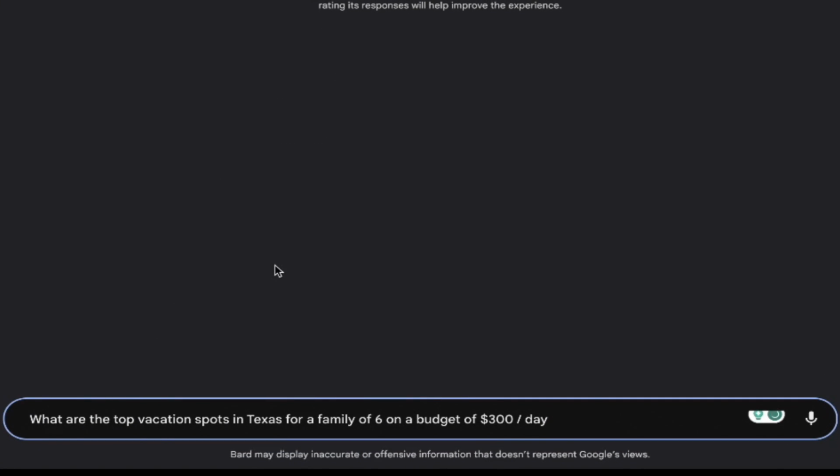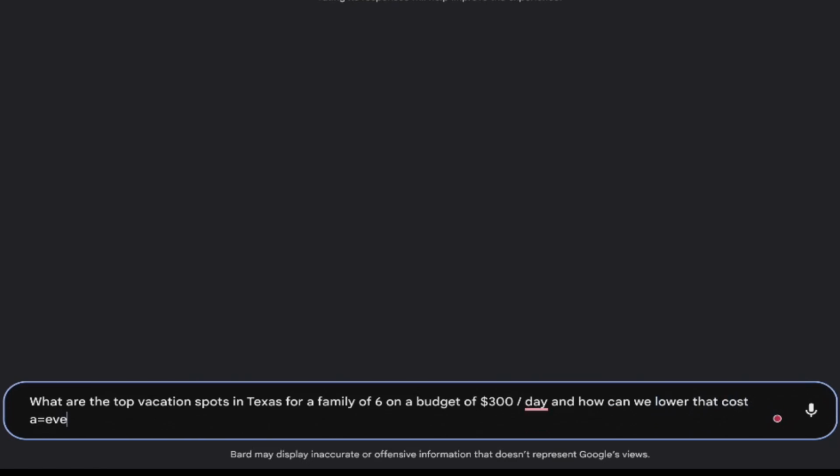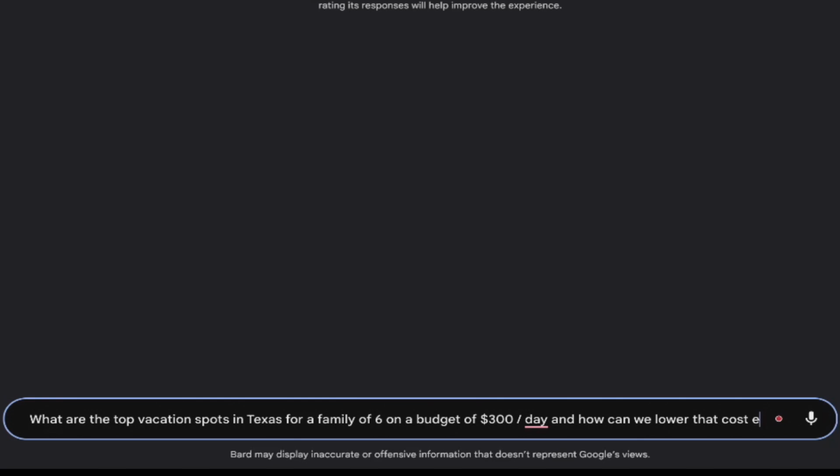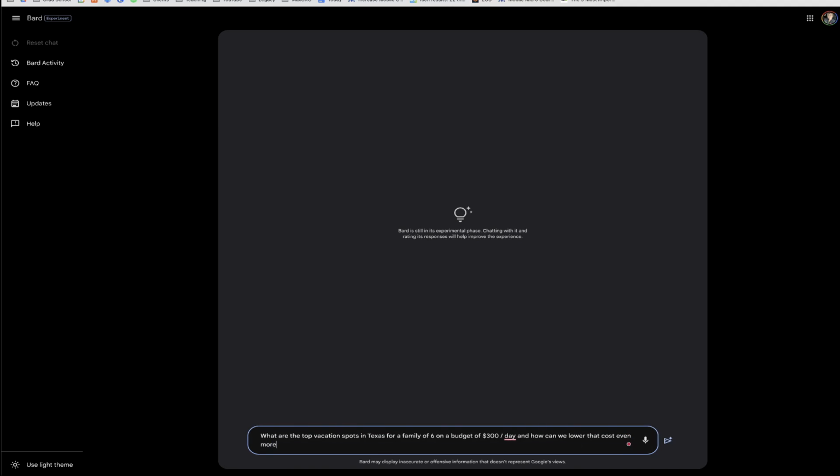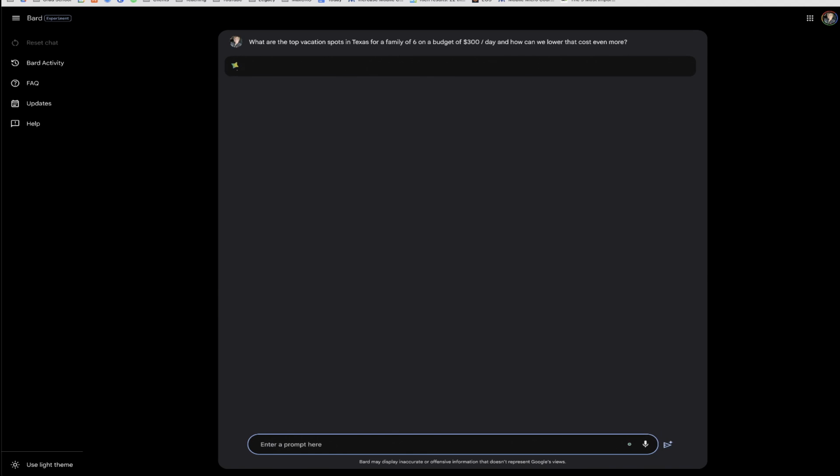What are the top vacation spots in Texas for a family of six on a budget of $300 a day? And how can we lower that cost even more? Right, so remember that these are conversational chatbots. So they're looking for just regular conversational questions, and they'll respond back to us in a conversational tone.